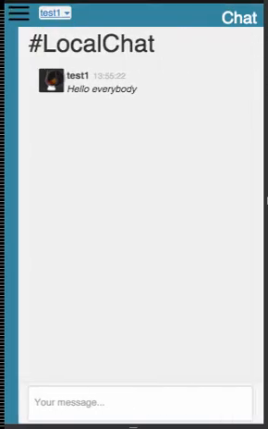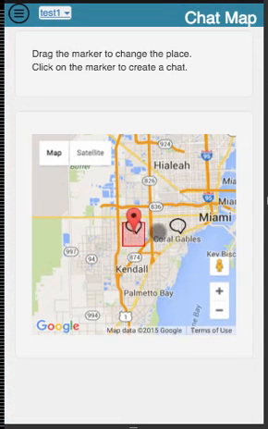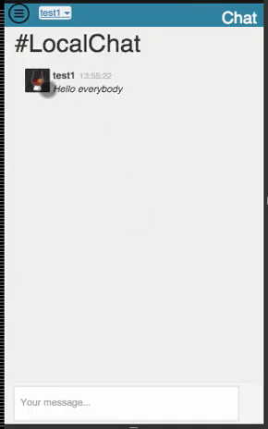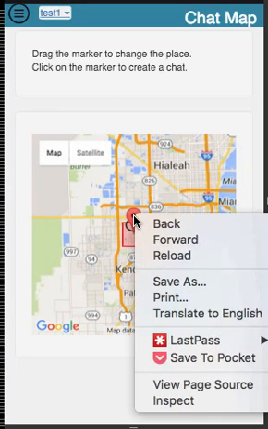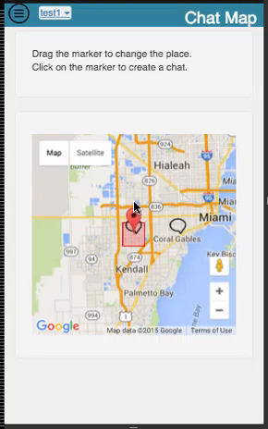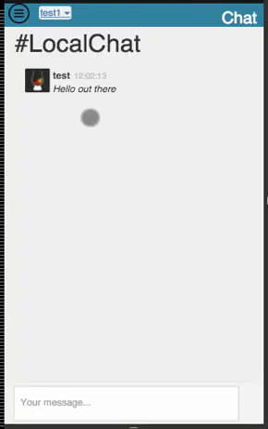Now if we go back, we can see that there are two chats existing right here. We can actually go back, drag it to where we were before, click the marker, and we can see where we were before. If we go back, I can actually click it to a previous one, which is where we are now, and this was a previous one that was created.